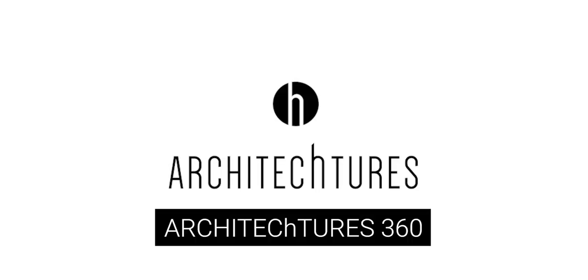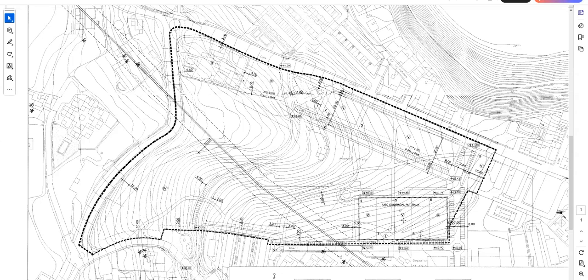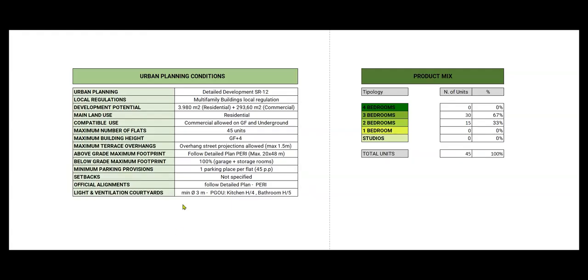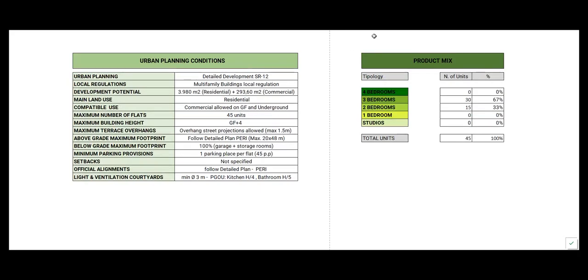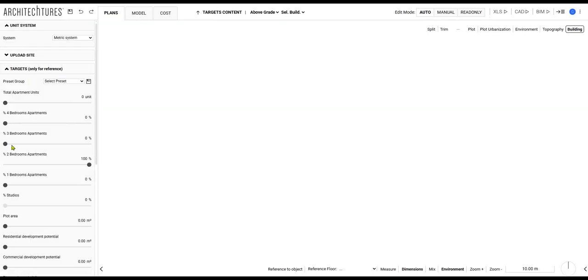ARCHITECHTURES 360 allows us to compare, in a transversal, dynamic, and agile way, all the projects or their variants that we have developed on the platform. In this example, we are dealing with a residential building project, with planning and constraints defined in a detailed plan.